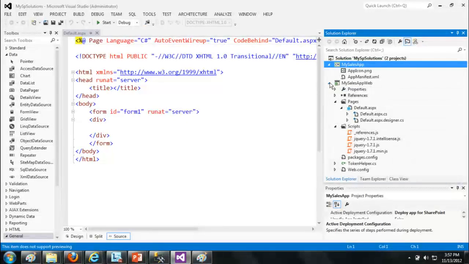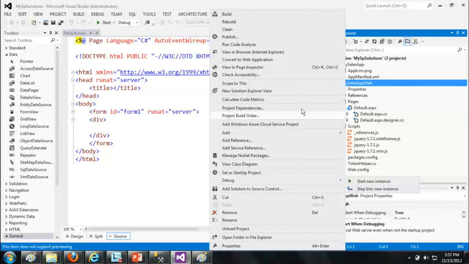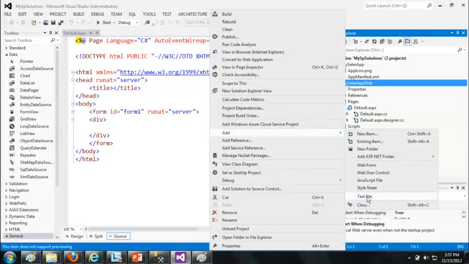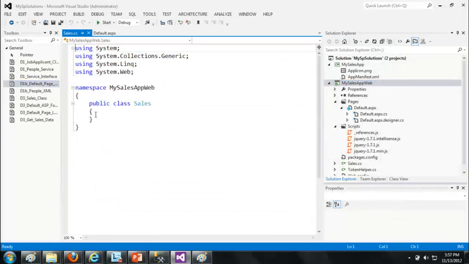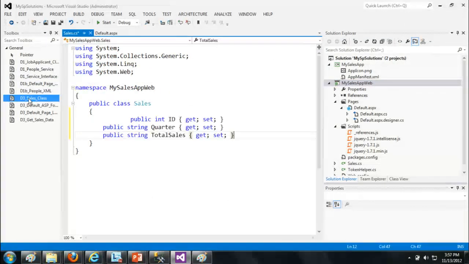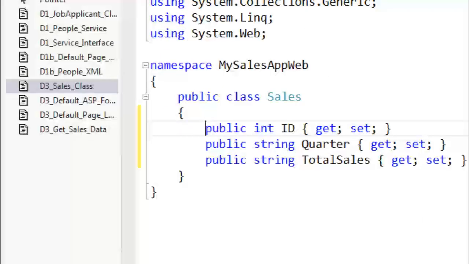Okay, let's go ahead and go into My Sales App, and we'll add, let's see, we'll add a new class. We'll call it Sales. And let's see here, public class. So this is going to be our class, going to be very simple. Three properties: an ID, a quarter, and total sales.